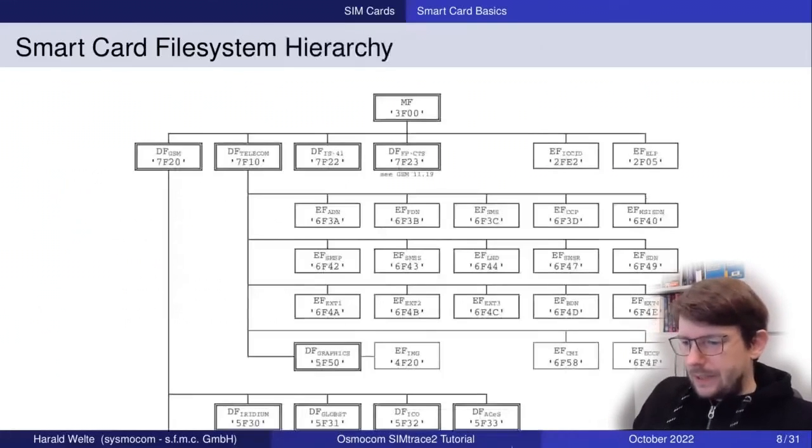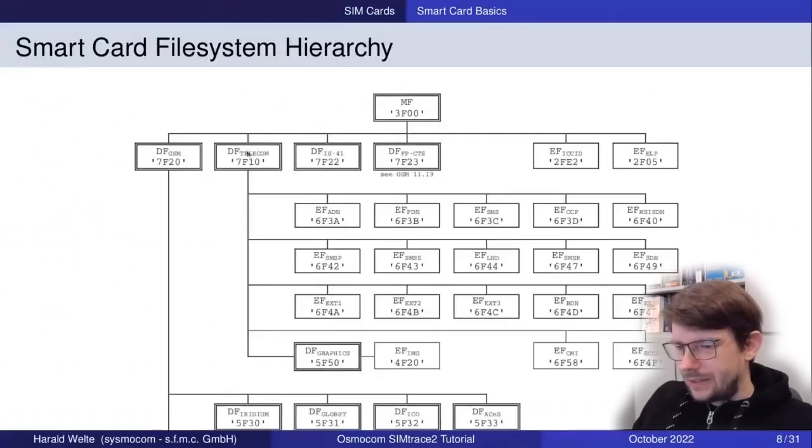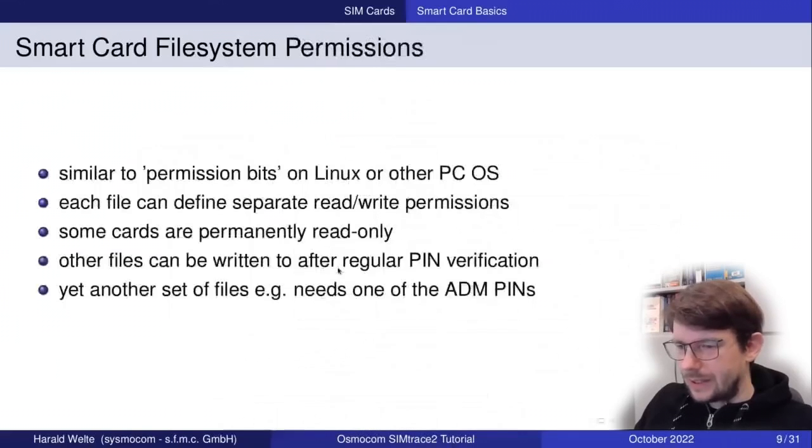Yeah, so we have a file system hierarchy like this on the card, for example, the master file, then we have a DF Telecom, telecommunications-related files, which then contains various EFs inside, for example, SMSs in the EF SMS, or the mobile subscriber telephone number, the MSISDN, here in this EF MSISDN. And we have other DFs and EFs and so on the card.